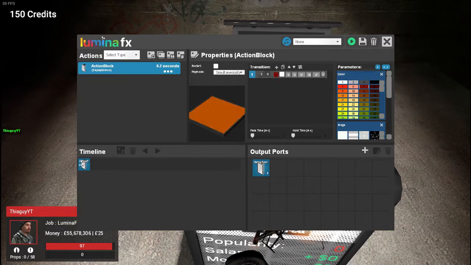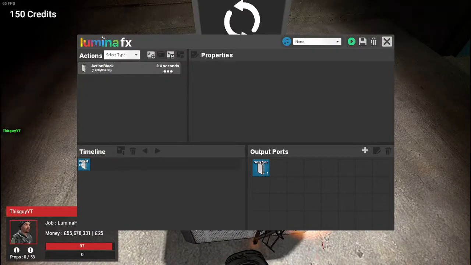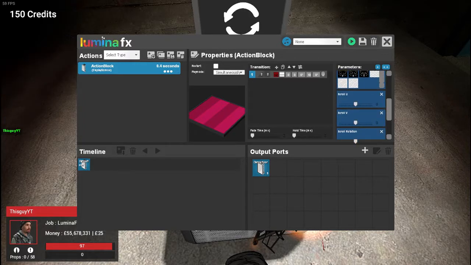So first I'm just going to add random colors to here, and then put a hold time of just 2. So the hold time will choose how long it will stay on that, and then fade time is how long it will take to change between this transition to the next transition. It's basically like build up.